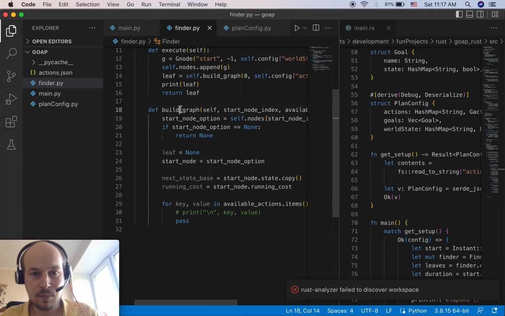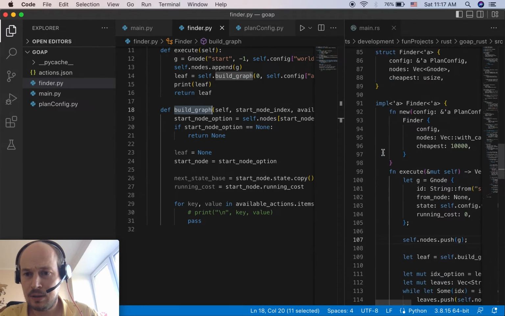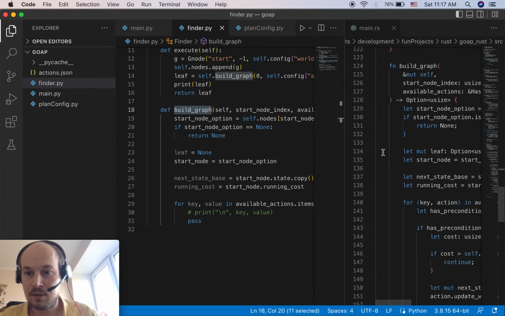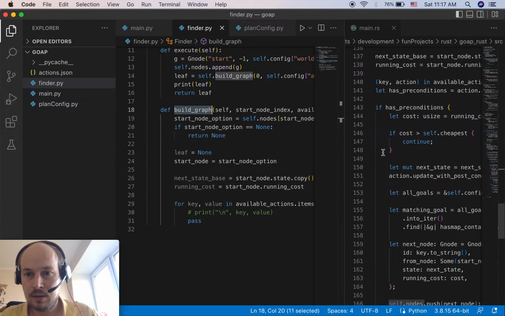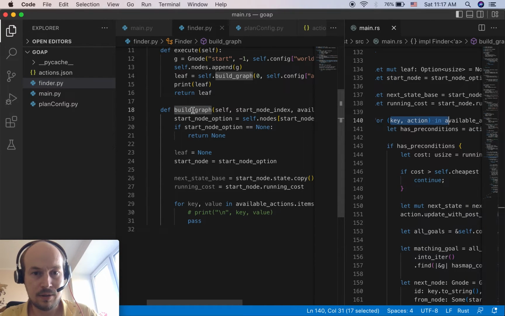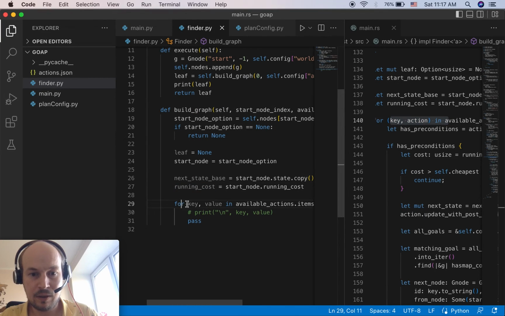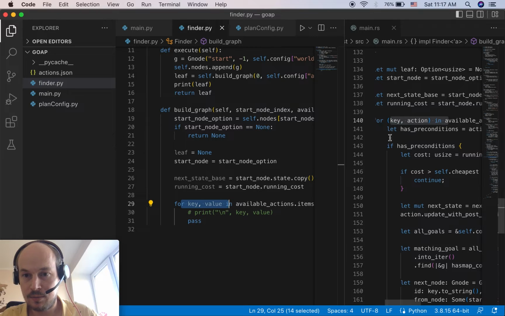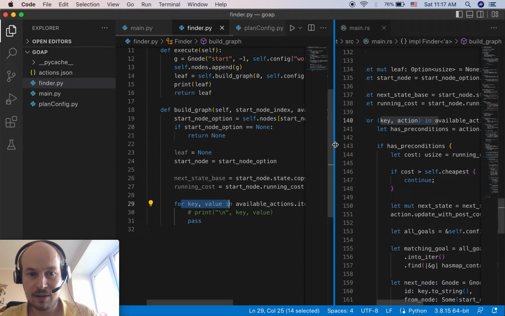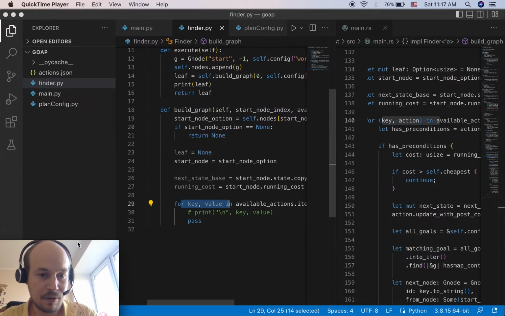So I stopped at building a graph method, and I will go into the build a graph method in here, and where I stopped here is the for loop where the key value is taken. How do I organize the code slightly better so that you don't need to see my face?